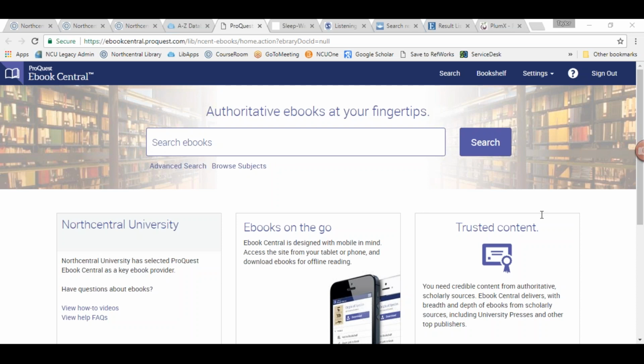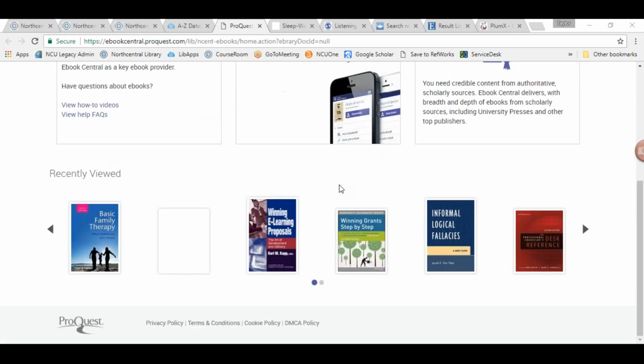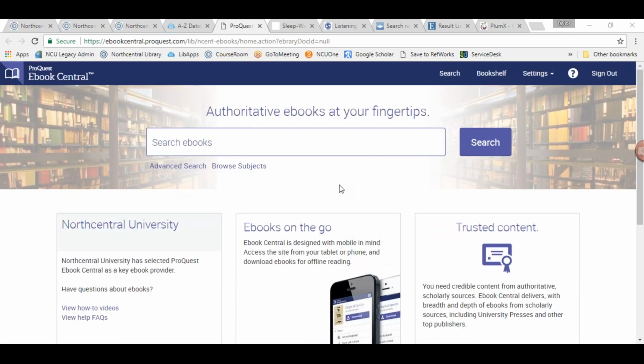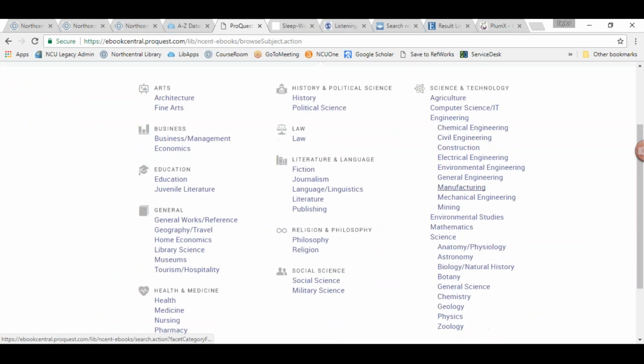All right, so we're in eBook Central now, and we have our basic search box up here at the top. They used to have an option right on the landing page to browse subjects, but it looks like it is now accessible via hyperlink. So let's take a look at that. I'm actually still getting used to the new look myself. So yeah, we can click on that, and then it looks like it's broken down our subjects here.